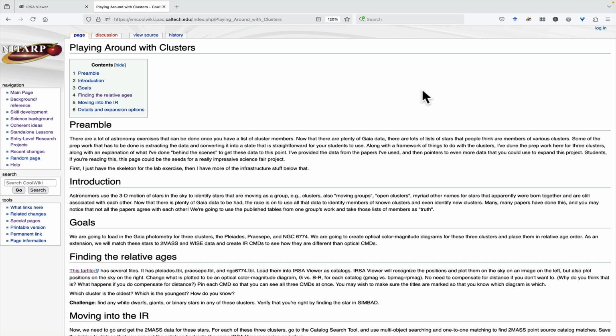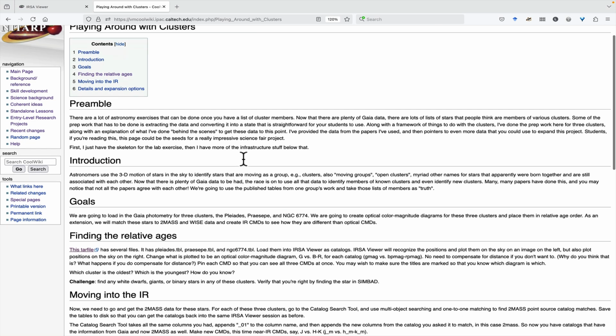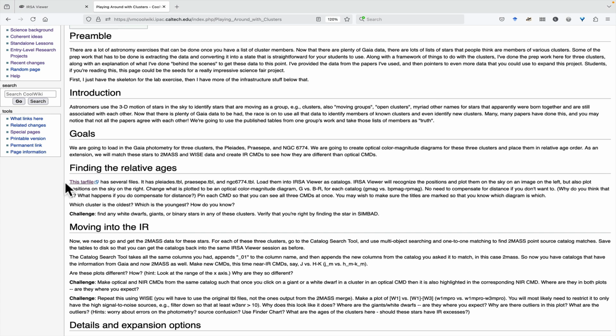You can pick other clusters. I'll show you at the very end what I did to get them into the format I'm using here, so you can pick and explore other clusters. I've made those 3 cluster membership lists available here. You just need to go and grab this tar file and unpack it. There are 3 files inside: Pleiades, Praesepe, and NGC 6774.tbl.